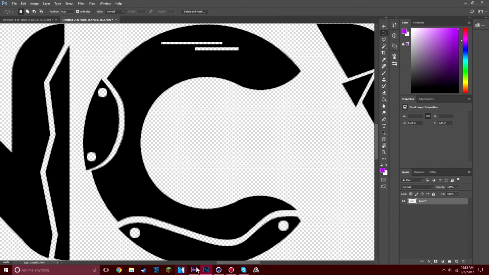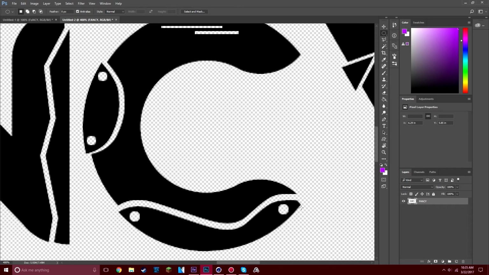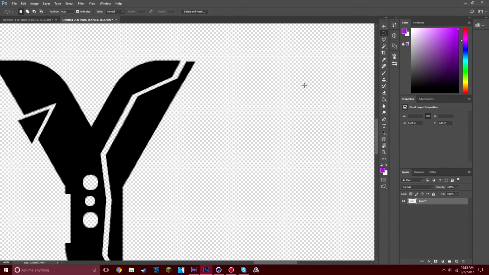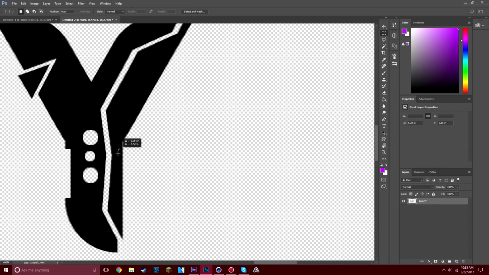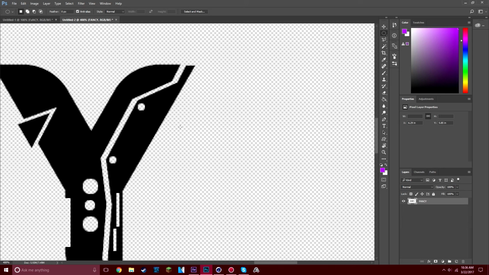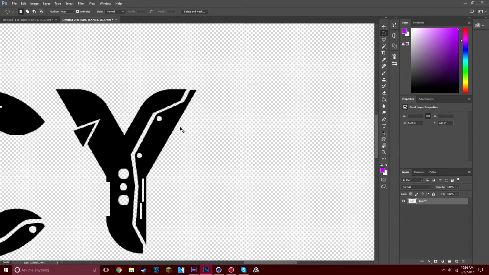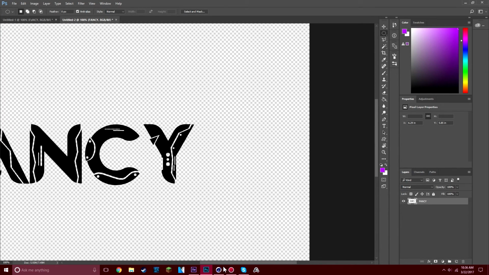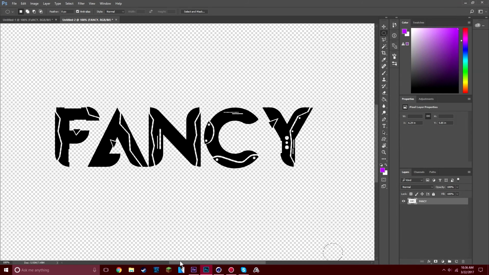Alright, so I did this for the C. I added some little circles near the edges of each pointed edge of the cuts or the splits. And now on the Y, I'm going to grab the rectangle and do some little rectangle designs in the Y. That looks pretty good. I might leave this triangle blank right there. I don't really need anything in it.